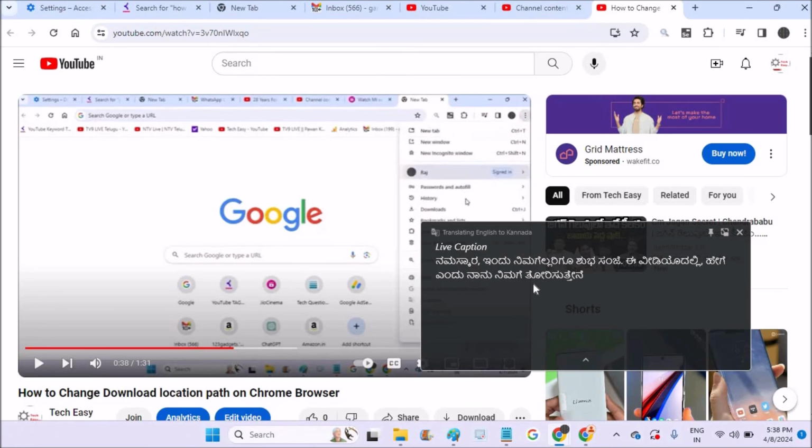As I set Kannada language in the live translate, now there are captions and it also translated live. So if you want to do this also, you can check with the Chrome settings and then accessibility, then enable live captions and live translate.